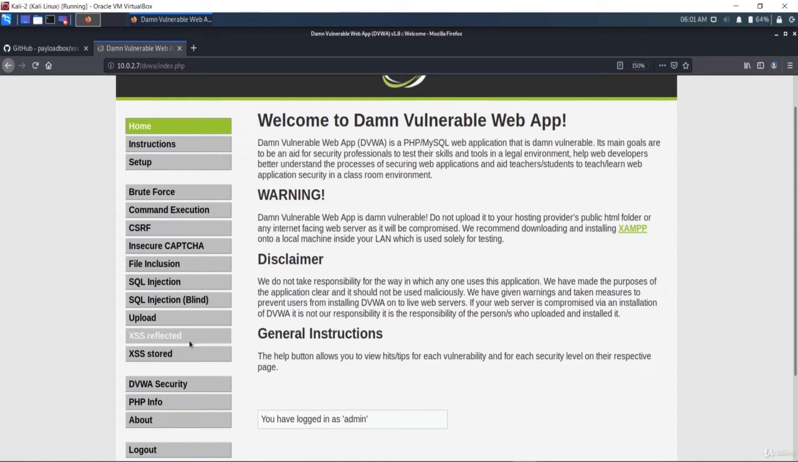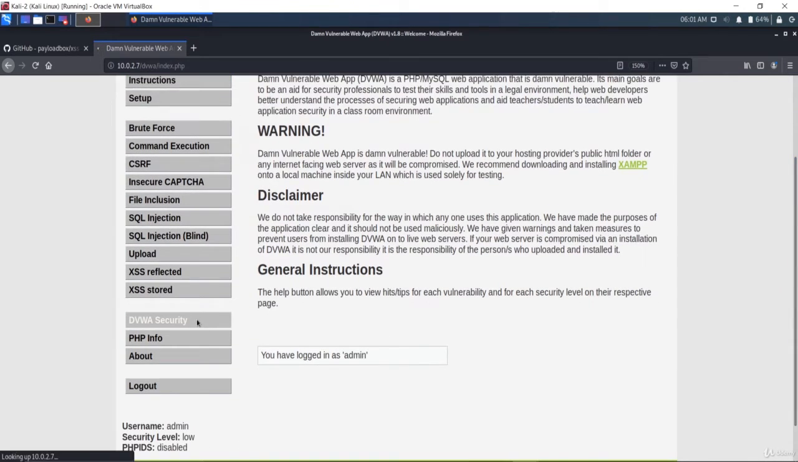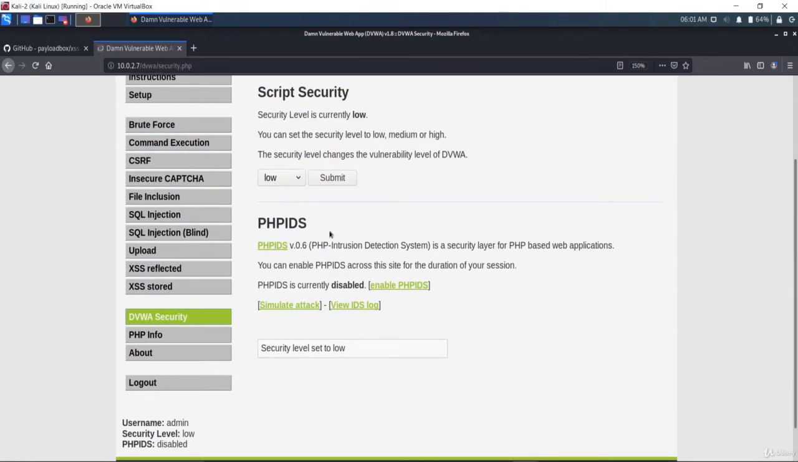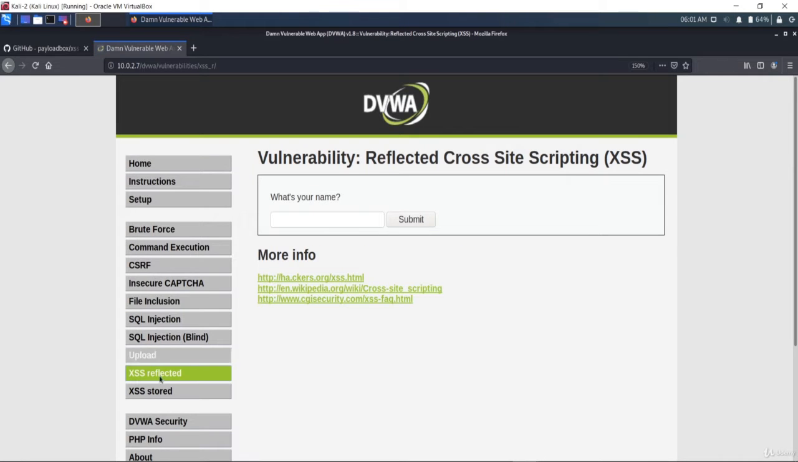In this particular lecture, we are going to start with XSS stored. Okay guys, not stored, let's try with XSS reflected first, so that it will be easy to go in order, which is XSS reflected and then stored. For that, you need to simply choose the security level low and click on submit. The next thing you need to do is simply click on XSS reflected.